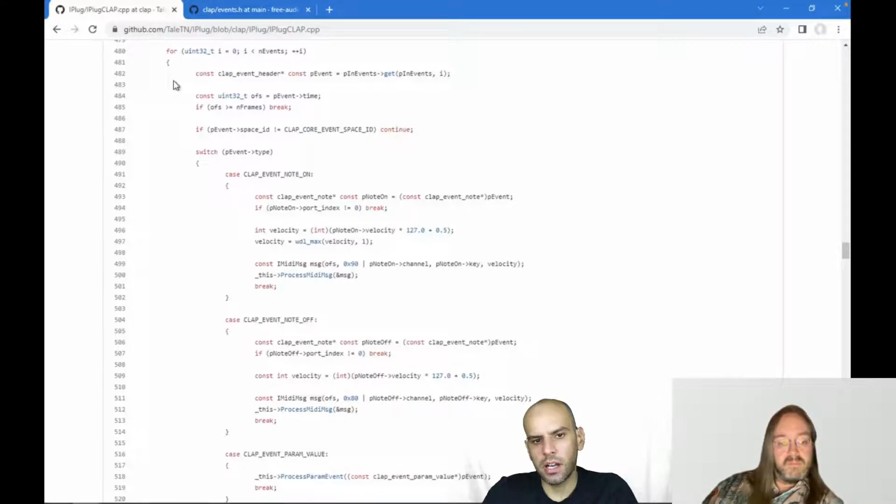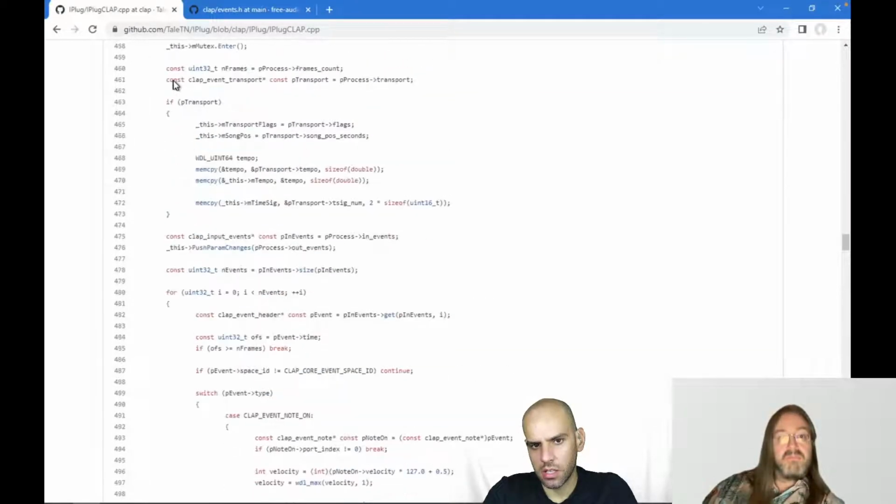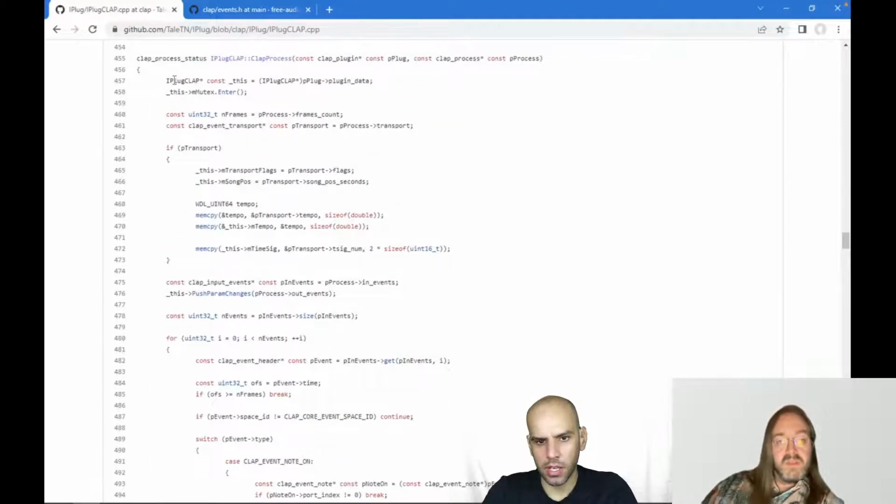Yeah, I see. So the thing that I was not getting is that you actually don't receive one event when this function is called. You receive a bag of events. Yes. Okay. So you receive all the events that will happen in the next audio block.